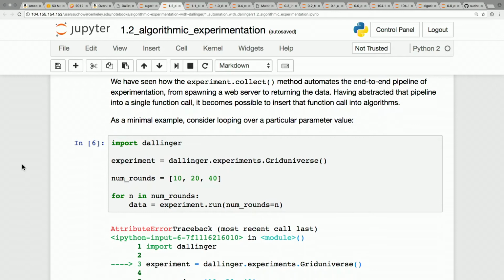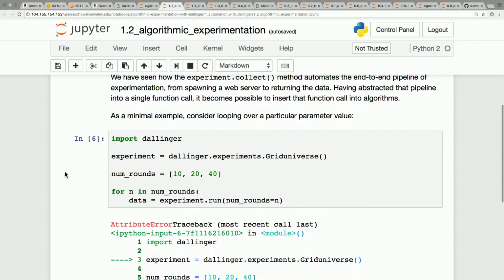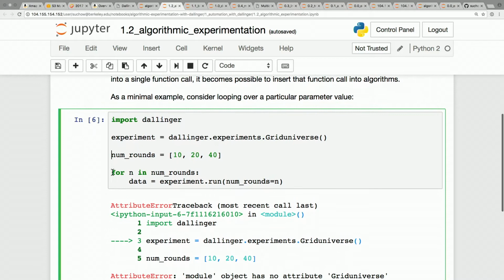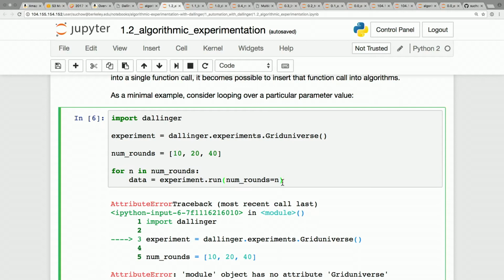Okay, here's a very, very minimal example where you have a fixed set of parameters, some parameter space that you want to just sweep across, and this is an example of just looping over them to go through that entire space. So you import Dallinger, experiment equals Dallinger.experiments.grid universe. Here we're controlling the number of rounds in the game, and we're going to say we want to test three conditions, 10, 20, and 40 rounds, and then for each one we loop through it. And the point of showing you this is it's not a particularly interesting example of algorithmic experimentation, but it just shows you the ease of using this kind of pipeline and the power of having abstracted everything into a single function call.